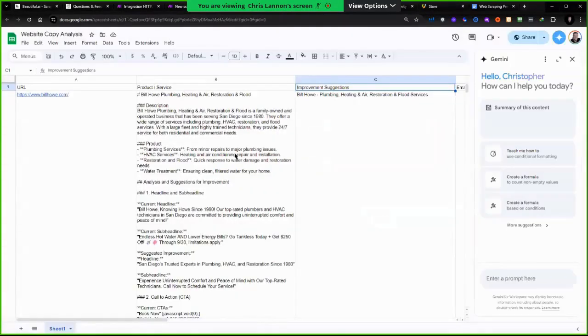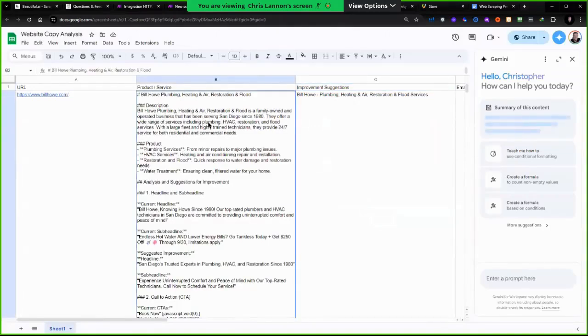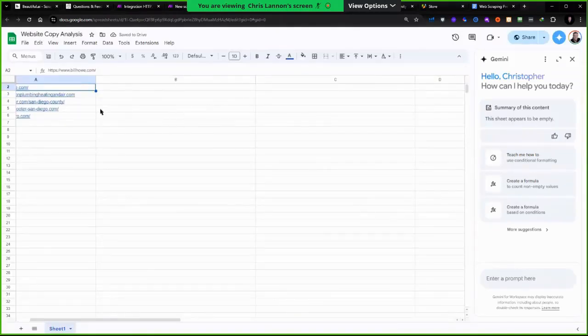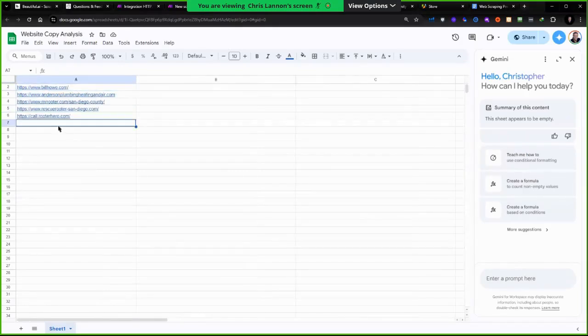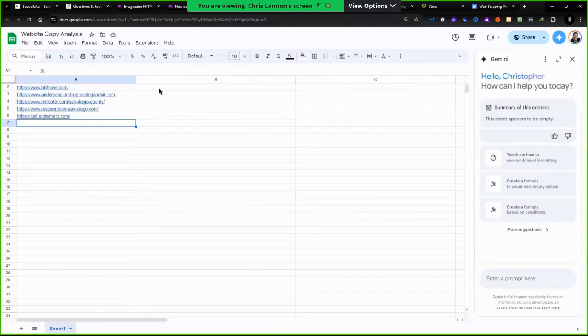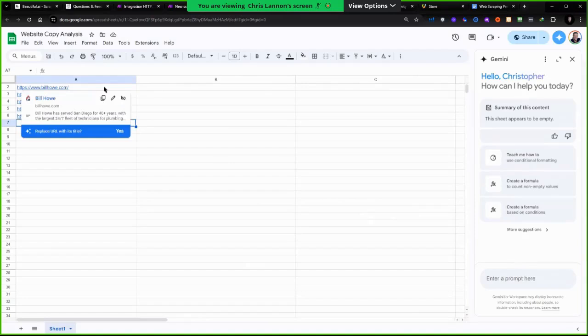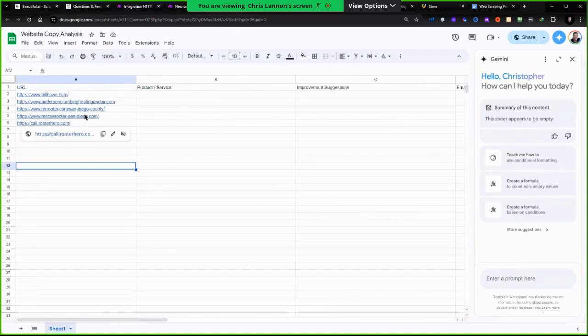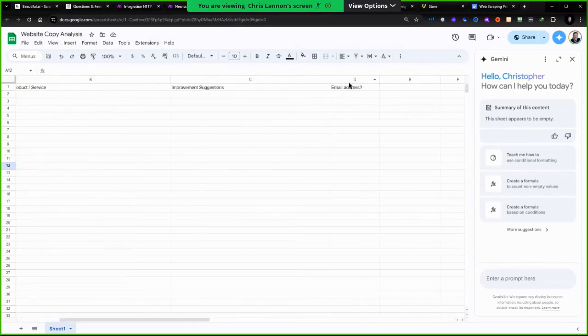So what I have here is, let me clear this out. In this scenario, say I want to get information about plumbing companies. I would just Google local plumbing companies and come up with, say, a list of 5. I would just cut and paste those URLs into a spreadsheet. So I have the spreadsheet set up for URL, product service, improvements and suggestions. And then if we have time, I'll see if I can find an email address on the page.